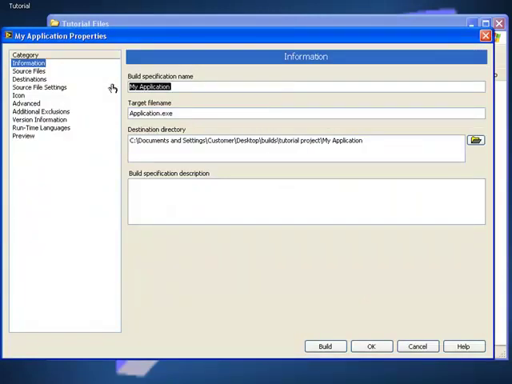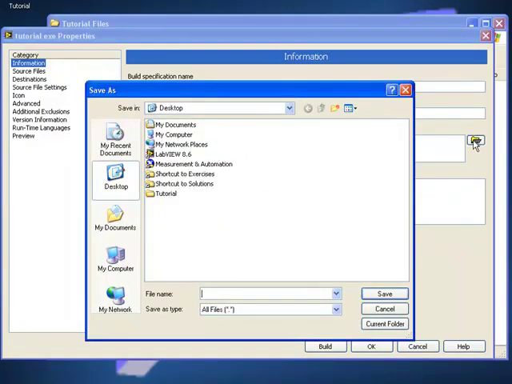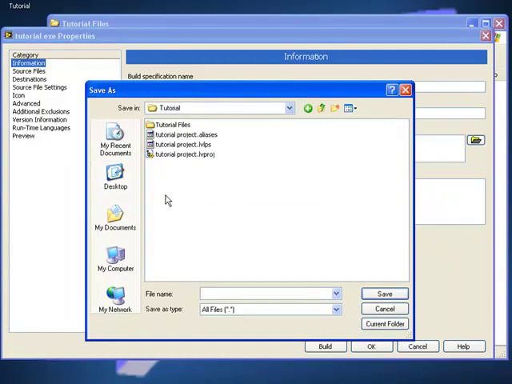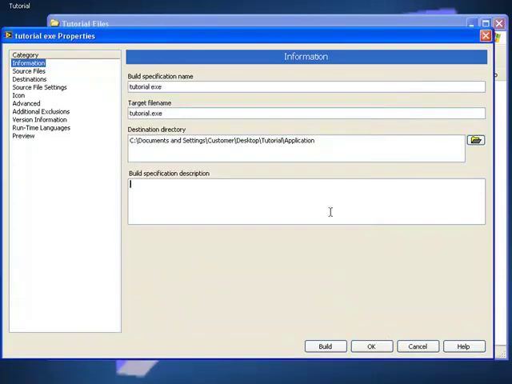Now we can enter some information about our application. So let's call it tutorial exe. And let's select our directory within our main folder. I'm going to create one called application. I'm going to double click on that and use that as the current folder. I'm also going to enter a brief description.